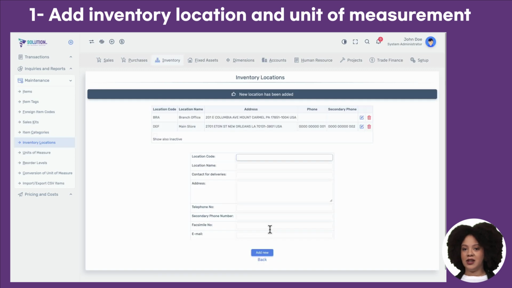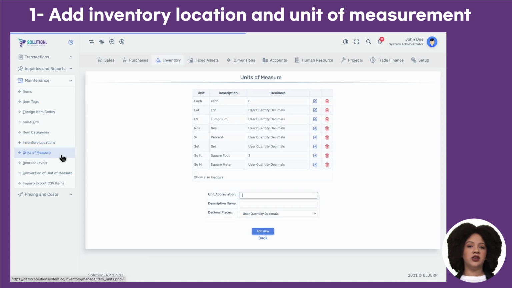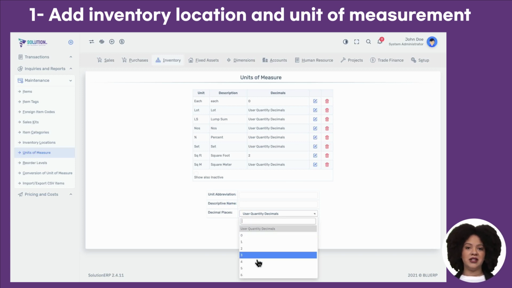Now, let's start adding a unit of measurement that will be used when defining items. Click on the Units of Measure tab, enter the unit abbreviation and name. For decimal places, you can set the maximum number of decimals to be used, or you can allow it to be freely entered by each user while entering sales or purchase transactions by selecting User Quantity Decimal.